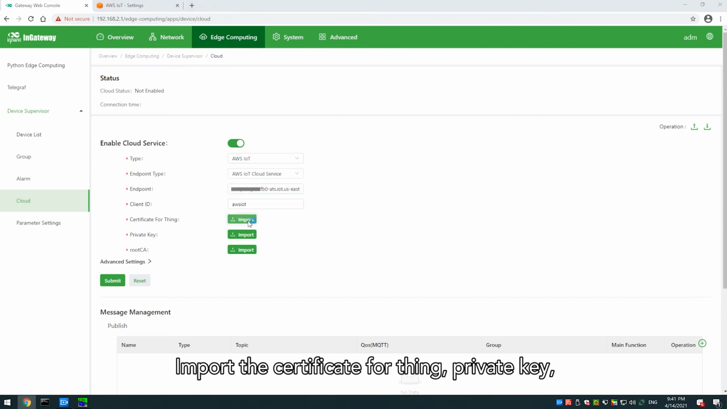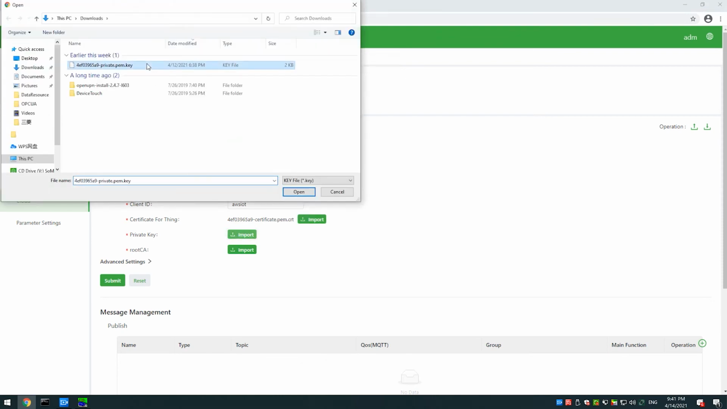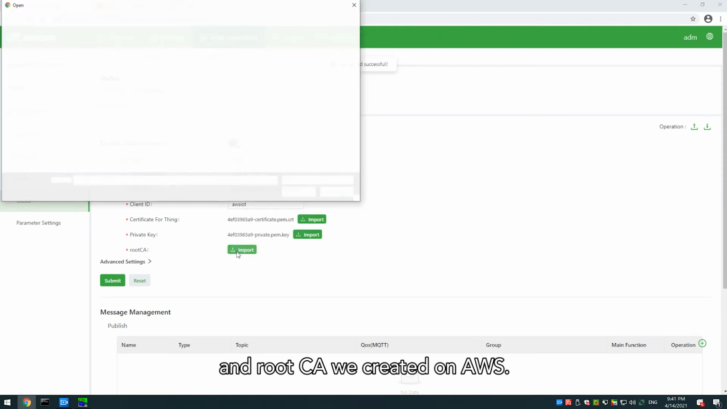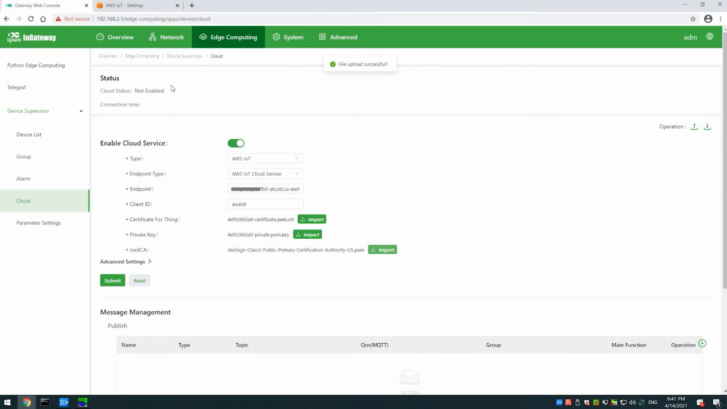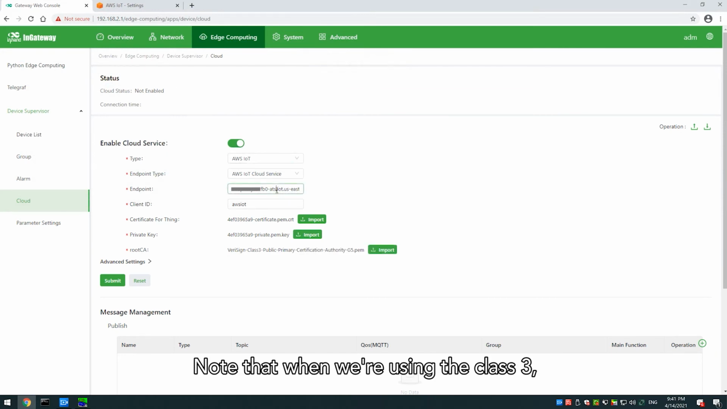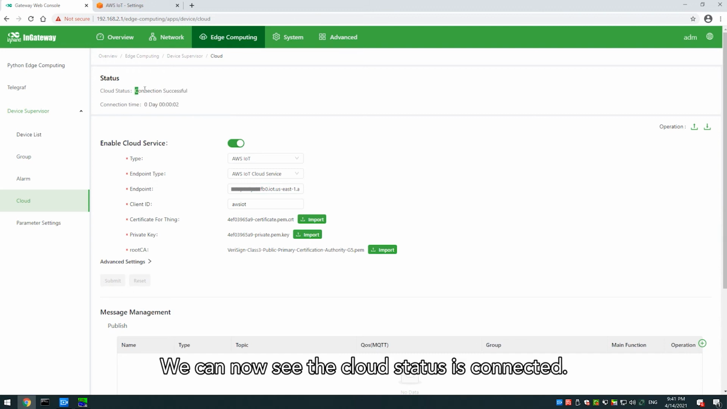Import the certificate for thing, private key, and root CA we created on AWS. Note that when we are using the class 3, we have to delete -ats in the endpoint. Leave the advanced settings as default. Submit. We can now see the cloud status is connected.